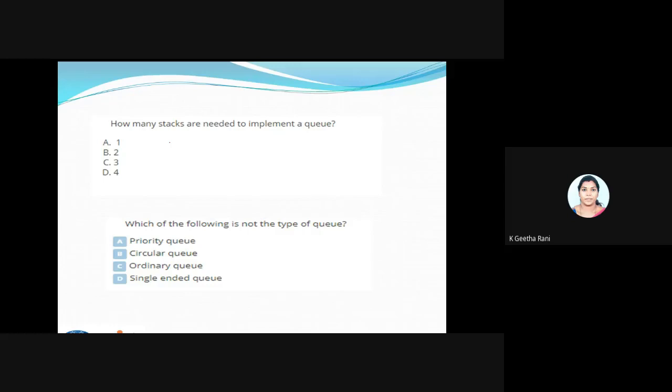Assume I don't have any array or linked list for implementing the stack. I need to implement my stack using my queue. That is what the question asks. So how many stacks are needed to implement a queue?